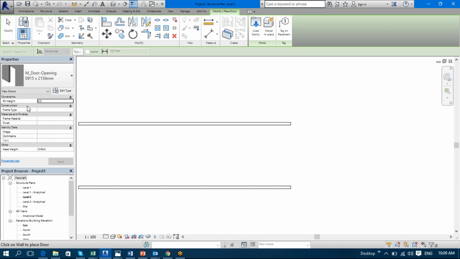Okay, and what are instance properties? Instance properties are individual properties of an element. Okay.